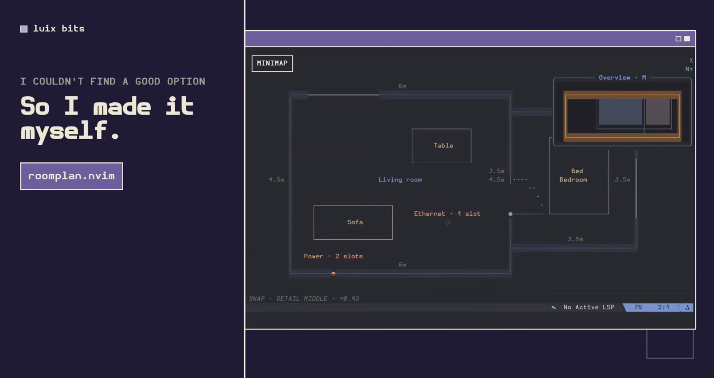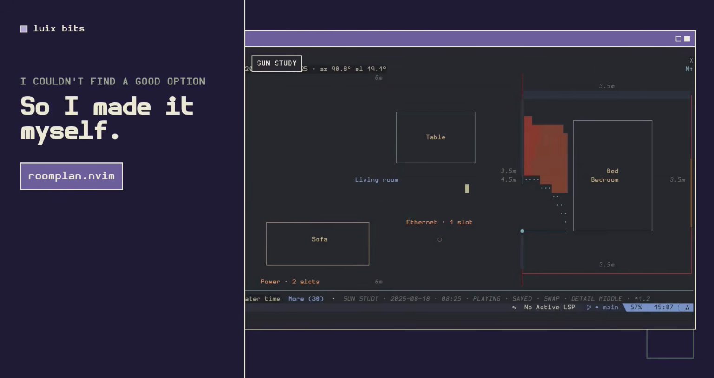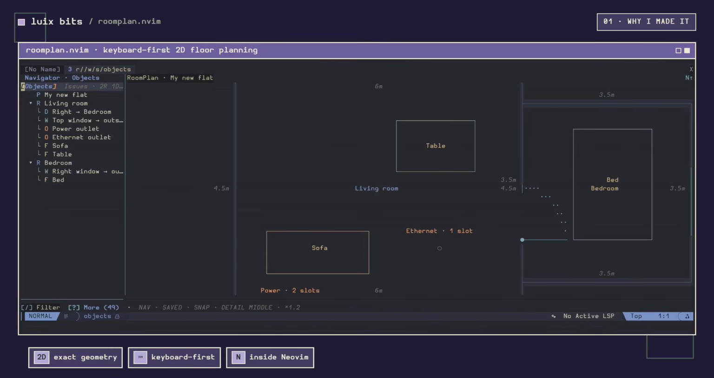I'm moving and wanted to plan a new flat, but the tools I tried either had ads, required a subscription, or I just didn't like them. Apparently, moving a flat is also a good way to end up writing a Neovim plugin. So since I couldn't find a good option, I made it myself. This is roomplan.nvim, a keyboard-first 2D floor planner that runs inside Neovim.